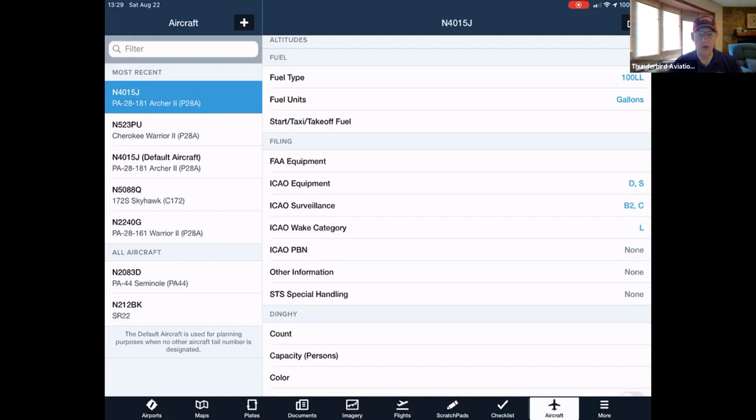The bottom three down here are more for the bigger airplanes. But those three there, ICAO equipment, surveillance, and weight category, are information that is new and different in the ICAO flight plan world. So let me switch over to my other computer and go to this Word document.